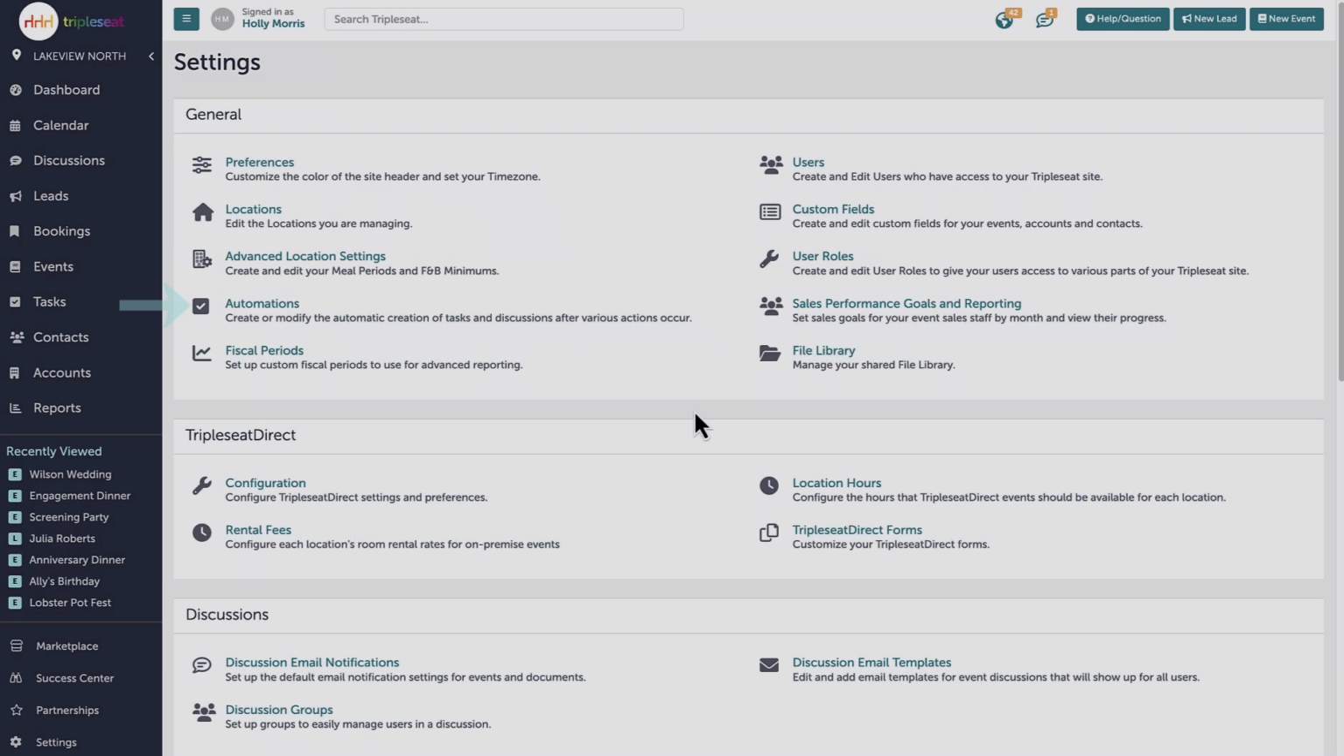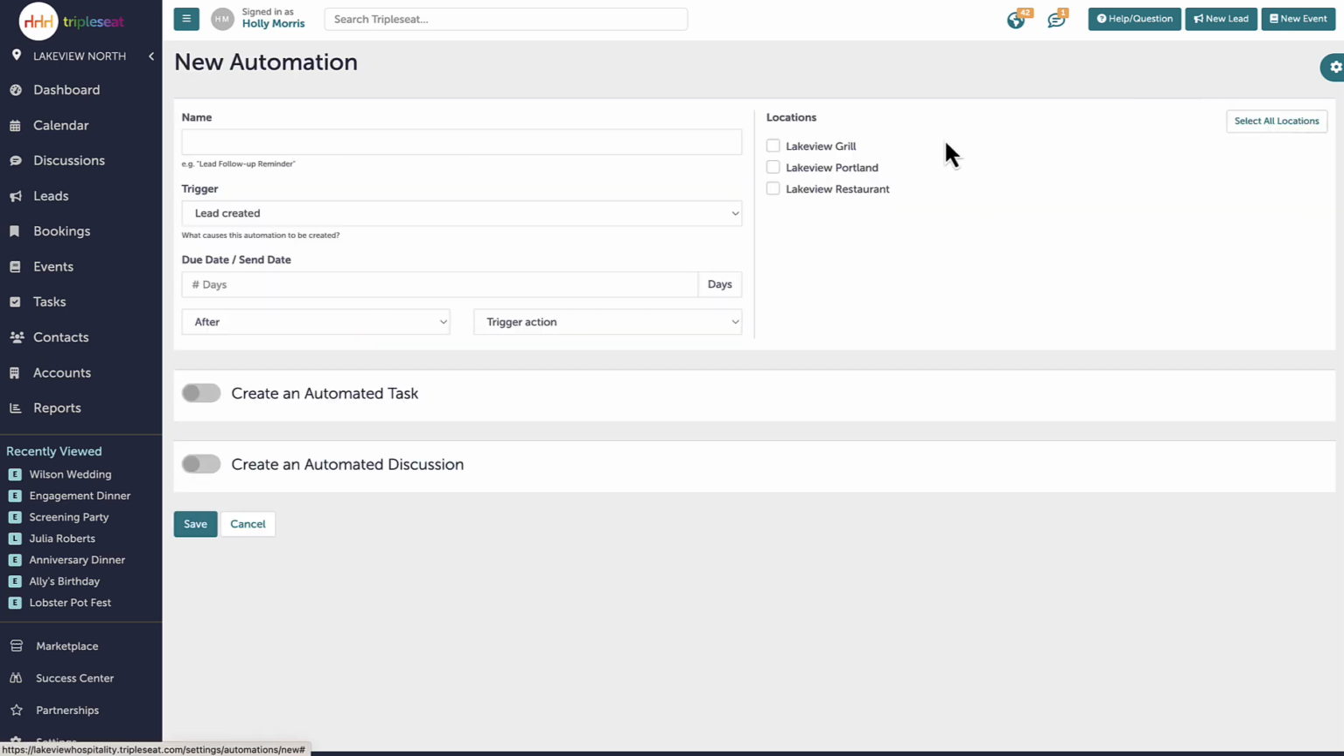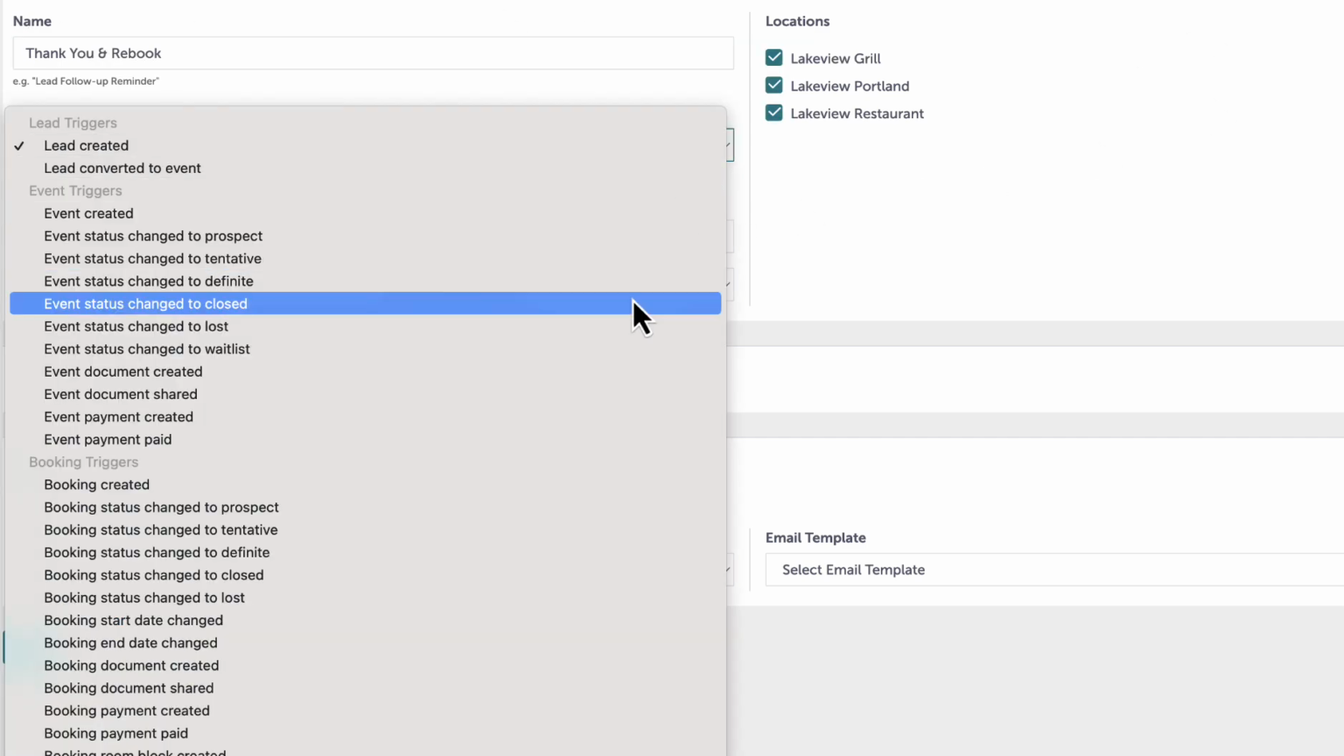To create and manage automated discussions, go to Settings and then Automations. Simply click New Automation to start. Based on system triggers, you can create an automated discussion, an automated task, or both, giving you full control of your workflow. For automated discussions, you can set a trigger and send date and select relevant locations. You can also choose a sender and select from a list of your pre-made email templates.